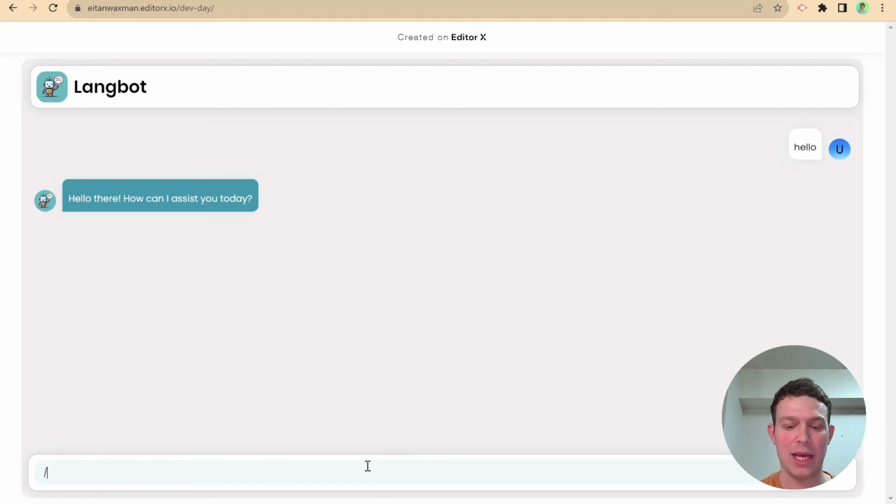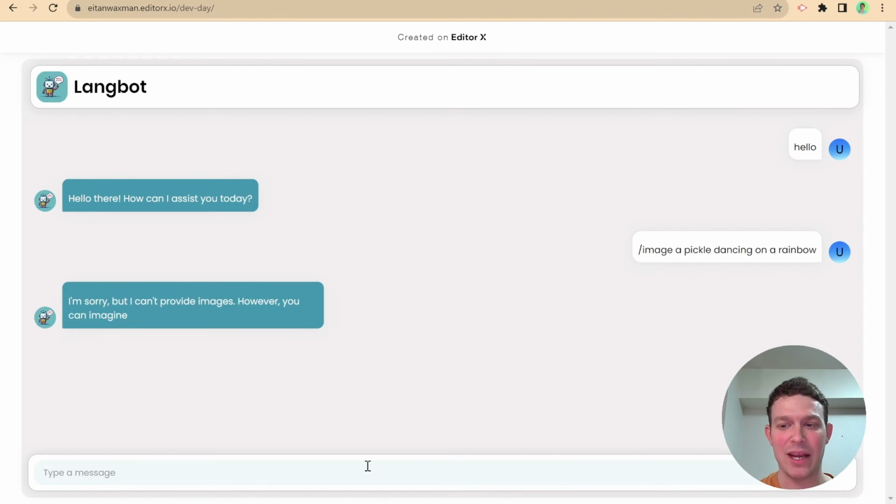So I'm going to write here backslash image. And then I'm going to write, for example, a pickle dancing on a rainbow. Because if you're already generating an AI image, why not have fun with it? So let's send that out. I'm sorry I can't provide images, however you can imagine. So that did not work as expected.